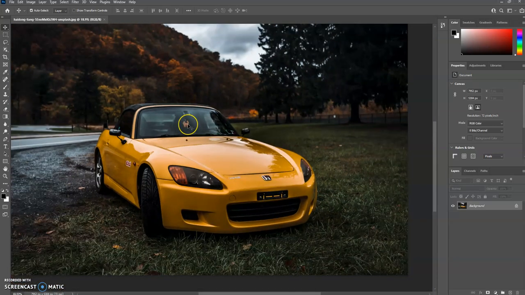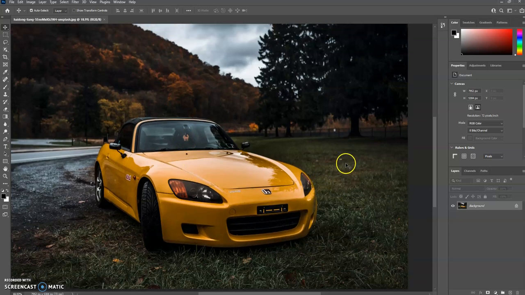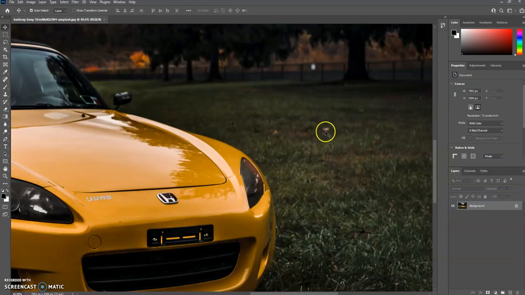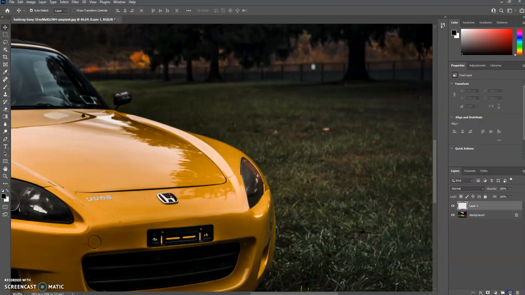Now, a couple other very, very quick little things, right? If I wanted to remove something, maybe I'm not too happy with this little bit of grass here. There's some neat little things you can do. We can add a layer, okay? So if I add a layer here with this little plus button, we create a layer.